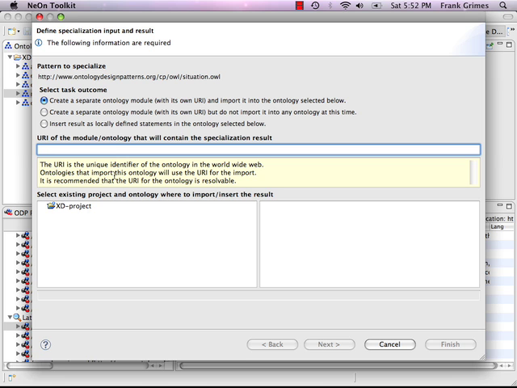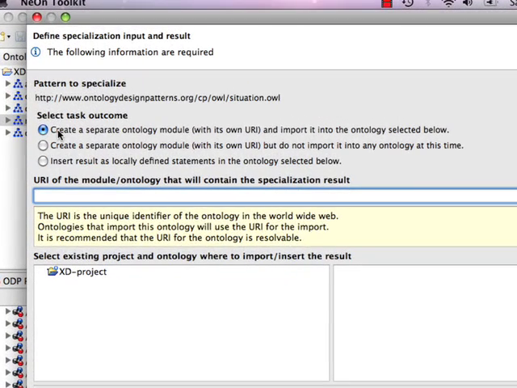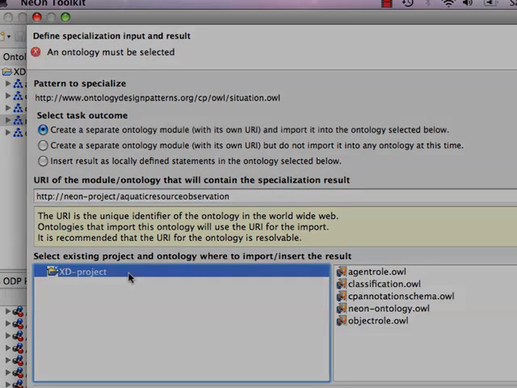The first step is to define the specialization input and output using one of the three modalities provided. We can create a separate ontology module and import it in the working ontology. We can create a separate ontology module and simply store it in the working project. Or we can insert the result as locally defined statements in the working ontology, importing the pattern. In this example, we'll create the aquatic resource observation ontology pattern as a specialization of the situation.